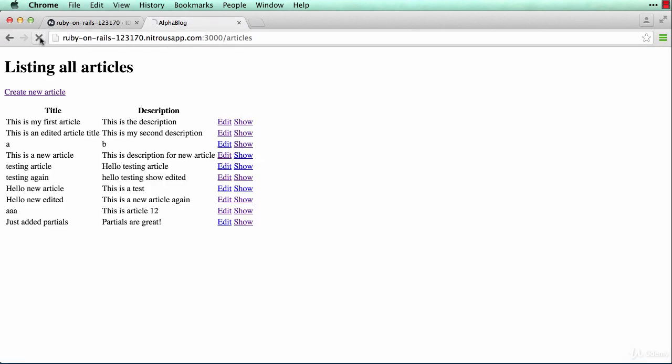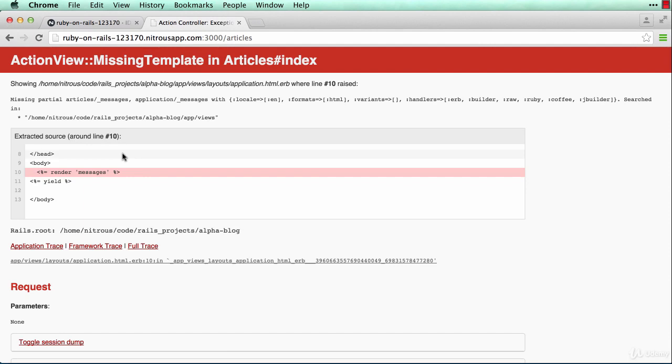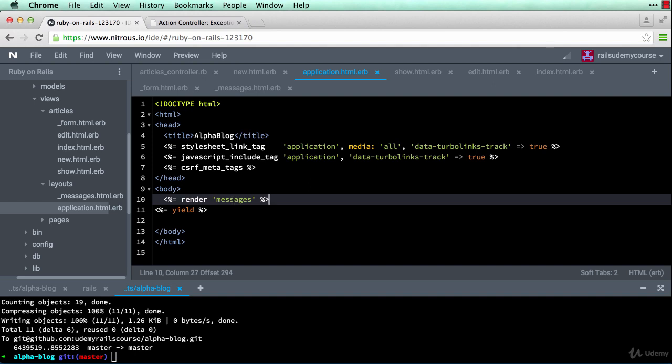Over here, I'm going to reload this page. Aha, we have a problem. What is it doing? Look at the message. It's saying that missing partial articles messages, okay? So in application HTML ERB, it's actually looking in our articles folder. That's the default route it's looking for messages. It's not looking in layouts. So how do we remedy this situation? Simply type in layouts/messages.